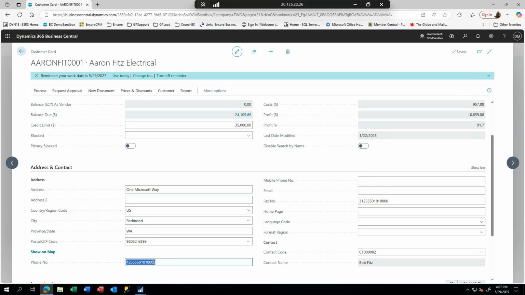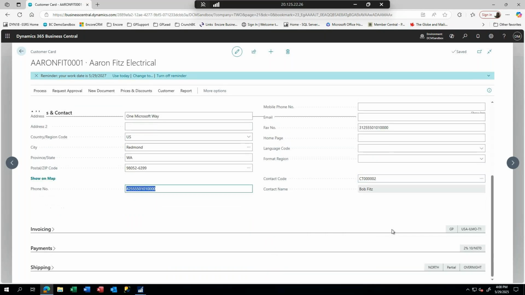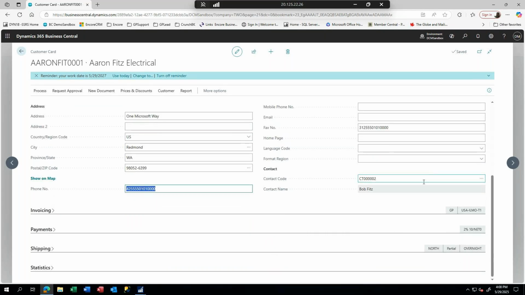And you'll notice here it's got the extension listed at the end. Same thing on the fax number here. That's the extra zeros at the end of the 10 digits. So that is how it stores it. Contact names and things like that are also available. As we move down, we get into a lot more information than we may have in GP.